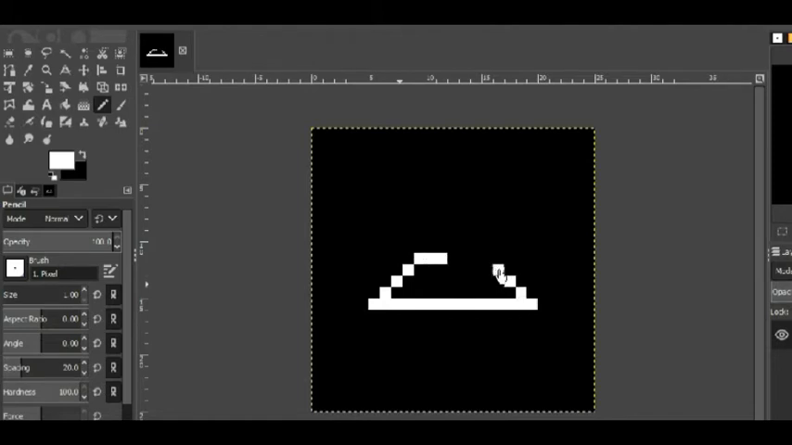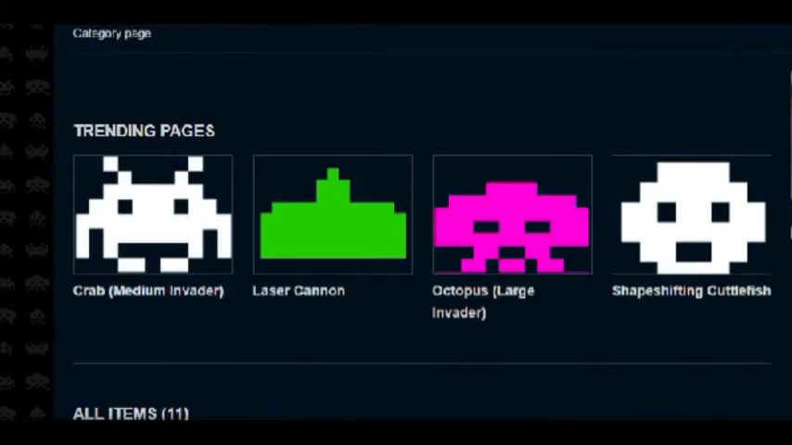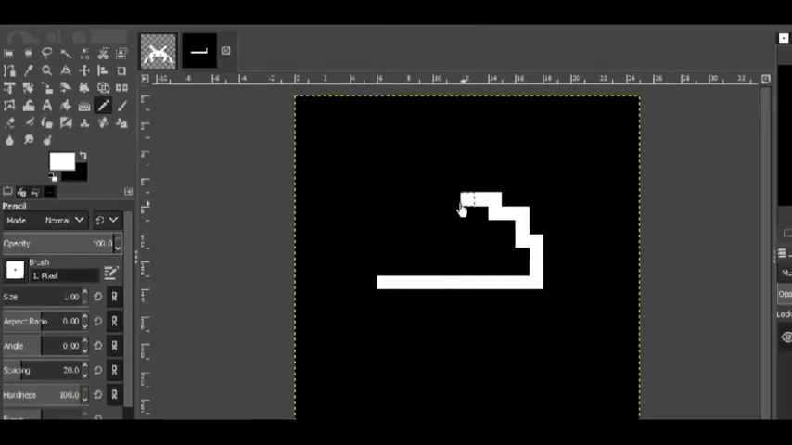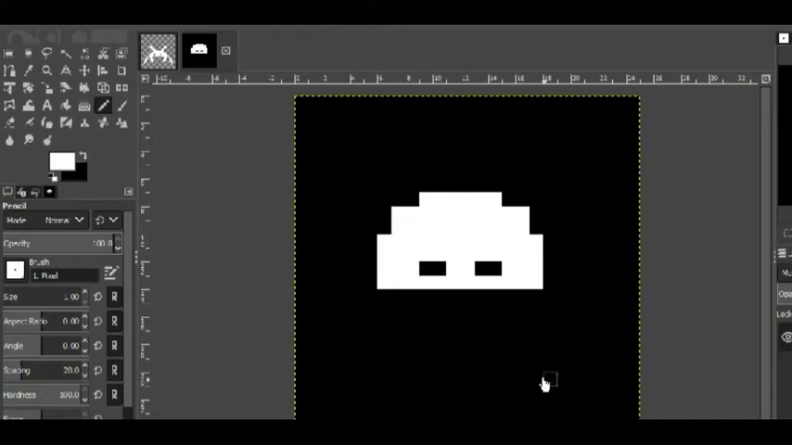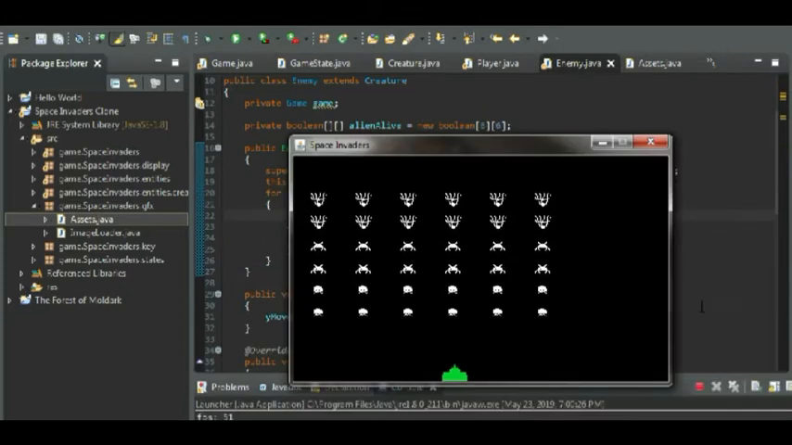And it's back to GIMP to create new sprites, because in the original Space Invaders there were, I believe, 3 different kinds of aliens. The octopus one, the crab one, and the weird crayfish one. But yeah, I think so. So I'll try and mimic that. There we go. We finally have 3 sets of aliens and they move properly.